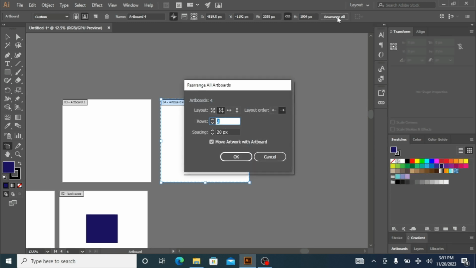If I click Rearrange, I can select Grid by Row or Grid by Column, I can arrange by rows or by column, or I can change to a right to left layout, or change to a left to right layout. From here I'm going to select this one, and you can add more rows and also spacing between them.